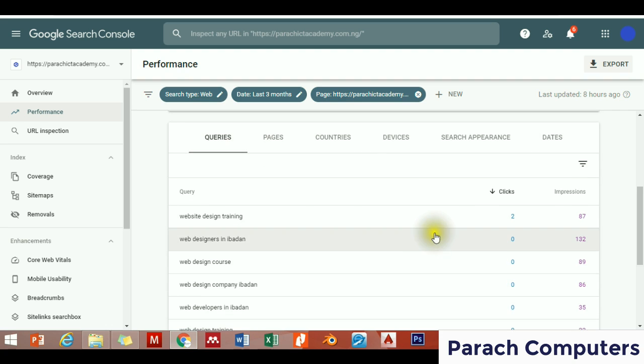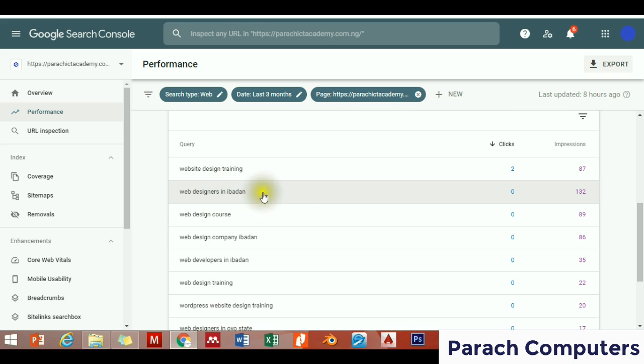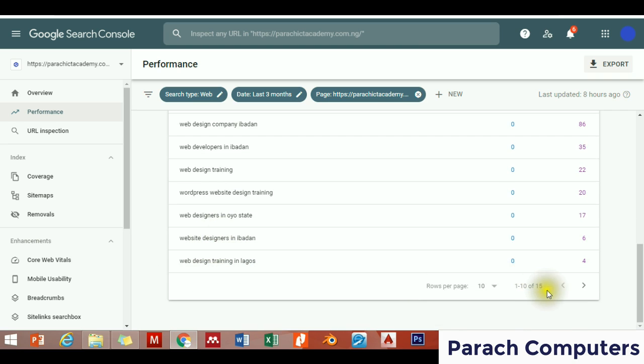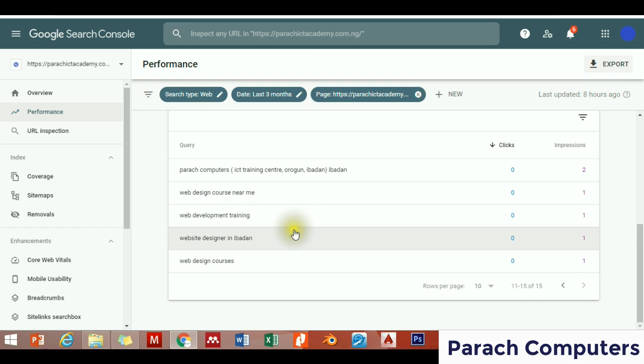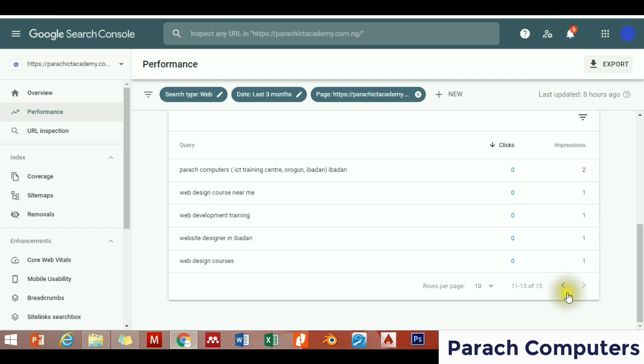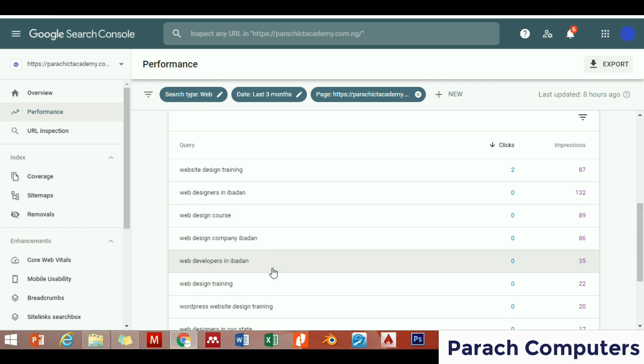You can see website design training, web designers in Ibadan, web design course, web design company, web developers, web design training, WordPress website design training, and more and more. You can keep scrolling to see all the possible queries that were used to find your page and that brought users here. All these have become keyword opportunities that we can maximize to gain more popularity for your SEO work.